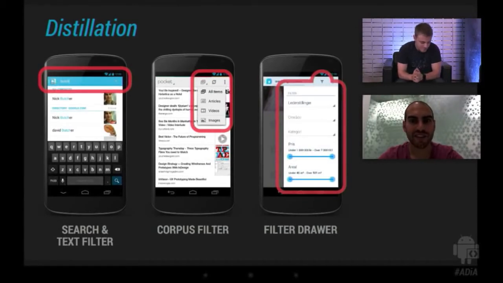Okay, so some more types of distillation we have here are slightly different to the previous types in that these distillation actions will actually act upon the items, so they will refine or show fewer items rather than just flipping to another representation. So it's more like filtering behavior.